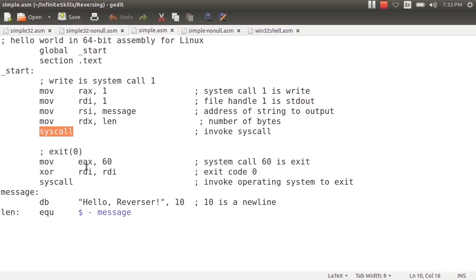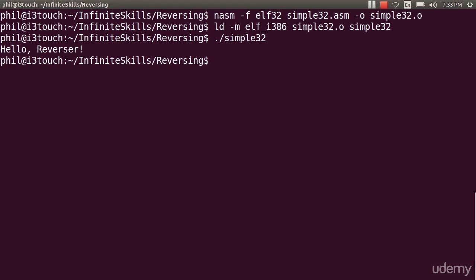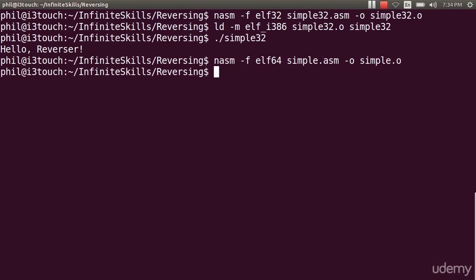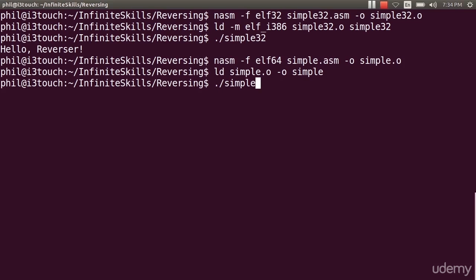So again, if I wanted to compile this into a program, this one's even easier. I just use NASM, and my format is ELF64, simple.asm. My output is simple.o, and I can link it as simple.o with an output of simple. If I run simple, it says hello reverser, as we would expect. All right, so I have these programs.